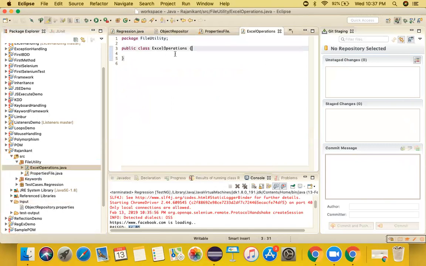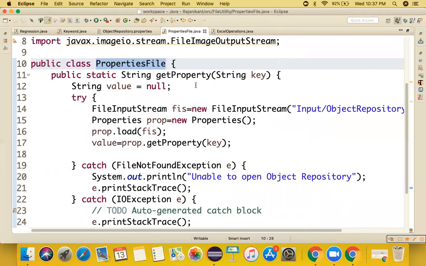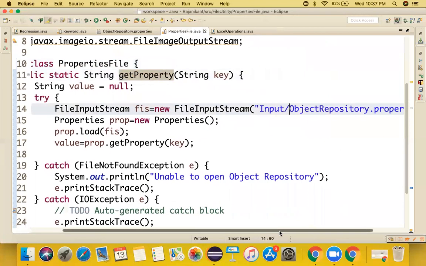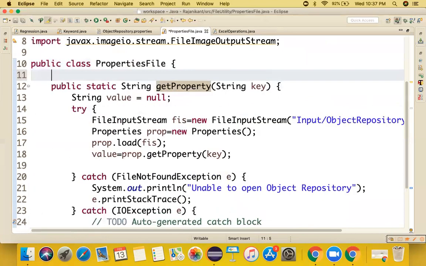So Excel operations, inside this you have to write all of the methods which perform some operation regarding Excel file handling. But now we are going to concentrate on this. Let's say that this get property method is hard coding this object repository file. But let's say that in the coming future you want to read some different properties file. So this method will not work. Why? Because this method will strictly open the object repository dot properties.